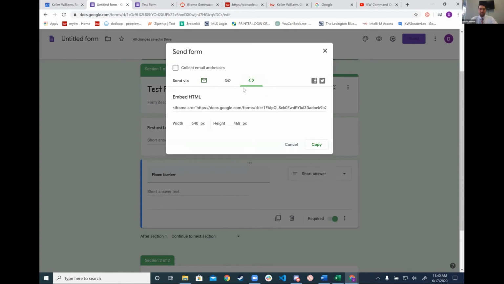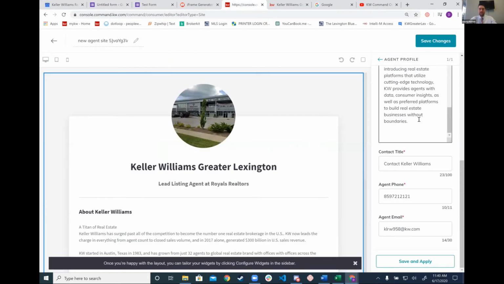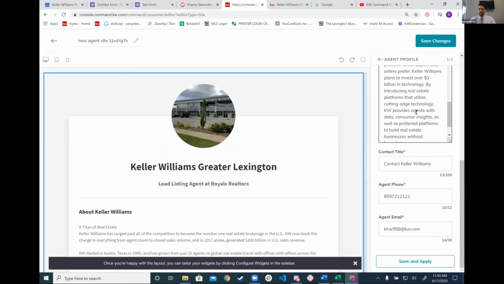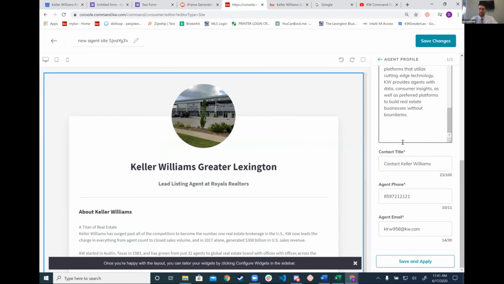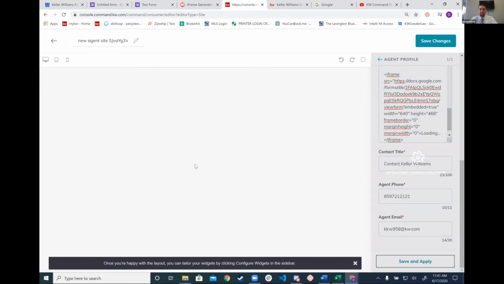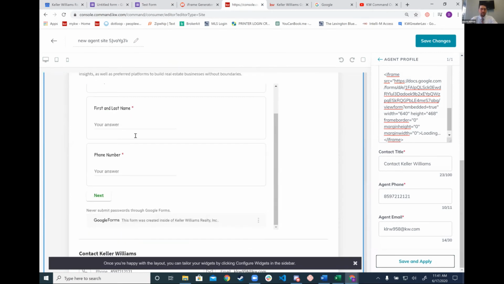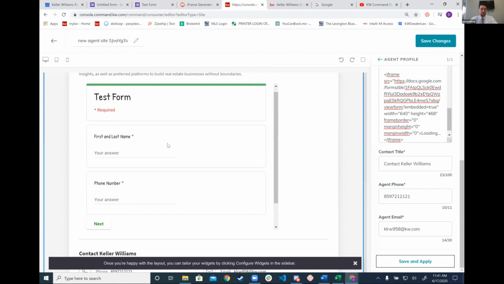And then we have the iframe code ready to go right here. So we'll hit copy. We'll come back to our site and we'll do exactly that again. We'll go into this main body. I'll show you real quick. This agent bio section. And then we'll paste that iframe in. And then you can see that that is there. The test form is there.